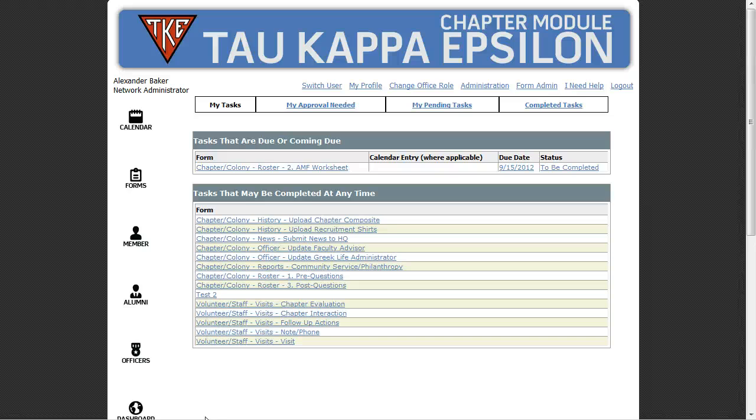After logging in to module.tke.org, click on the Forms section. Then select Chapter Colony Roster number 1, Pre-Questions.